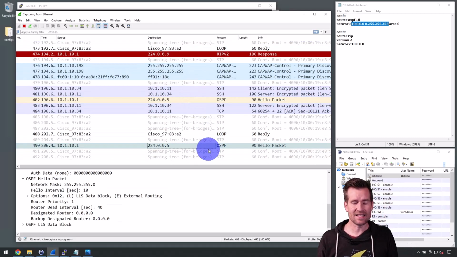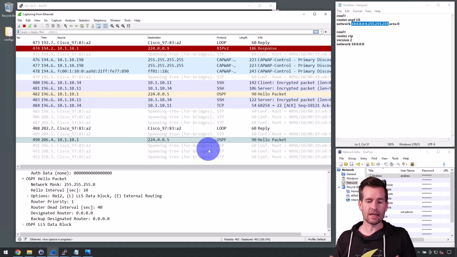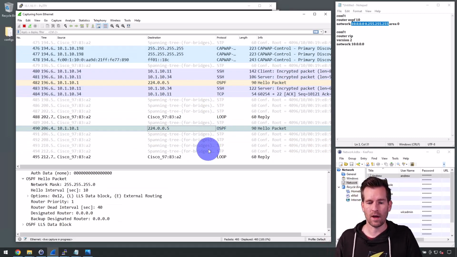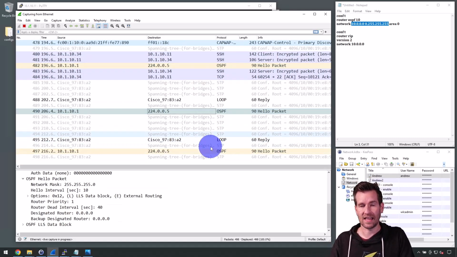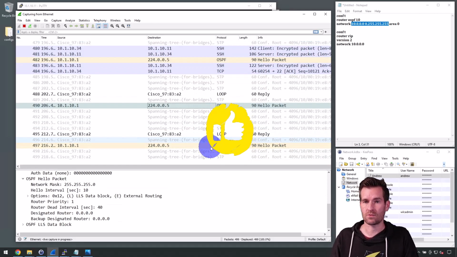So that is a command that you'll want to put in on your network so that way you're not sending out this traffic into your VLANs and into your networks you don't want this running on.